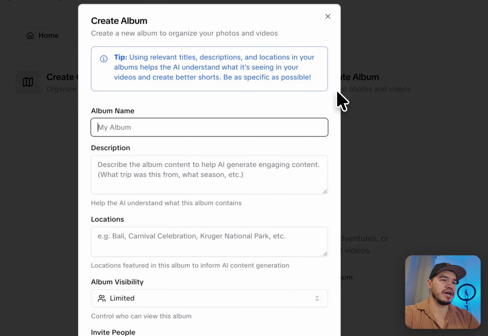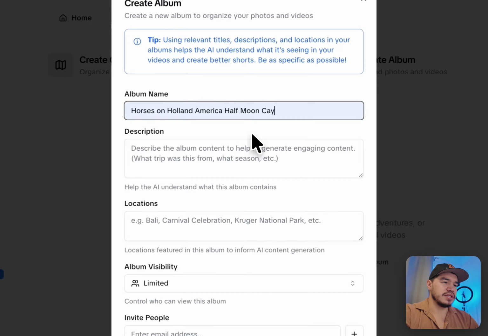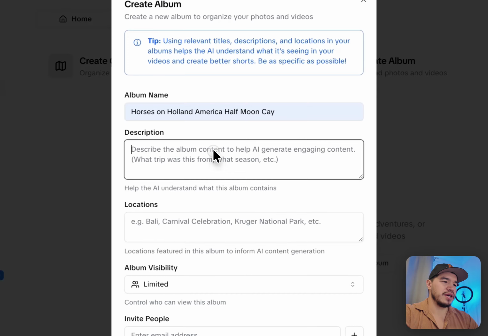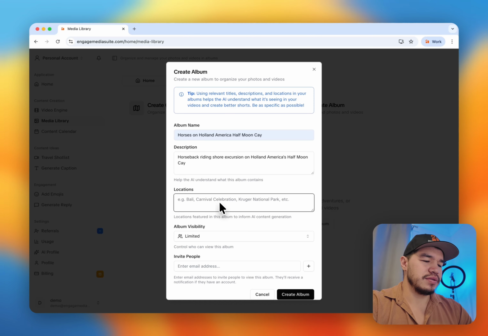So I'm going to say Create Album, and we're going to create an album using a Holland America horseback riding shore excursion that I did in the Bahamas recently. So we're going to say this is Horses on Holland America, Half Moon Cay, and we'll say horseback riding shore excursion on Holland America's Half Moon Cay. For description and location, we'll just say Half Moon Cay in the Bahamas.